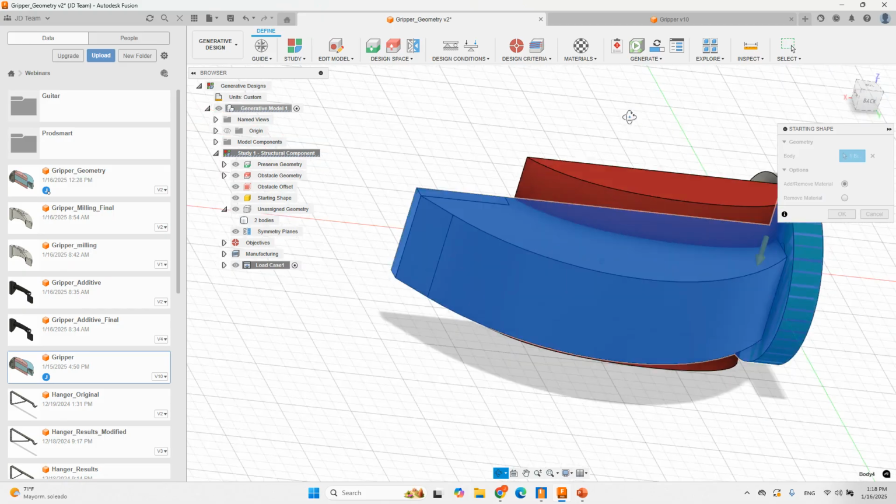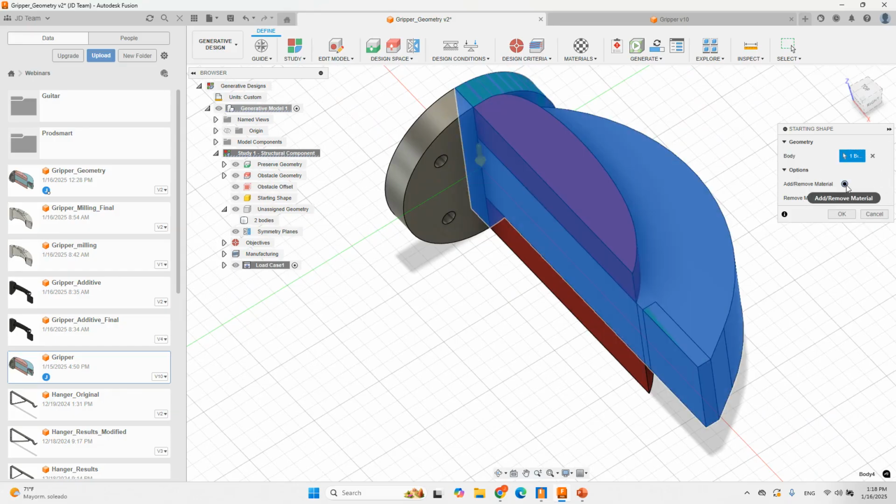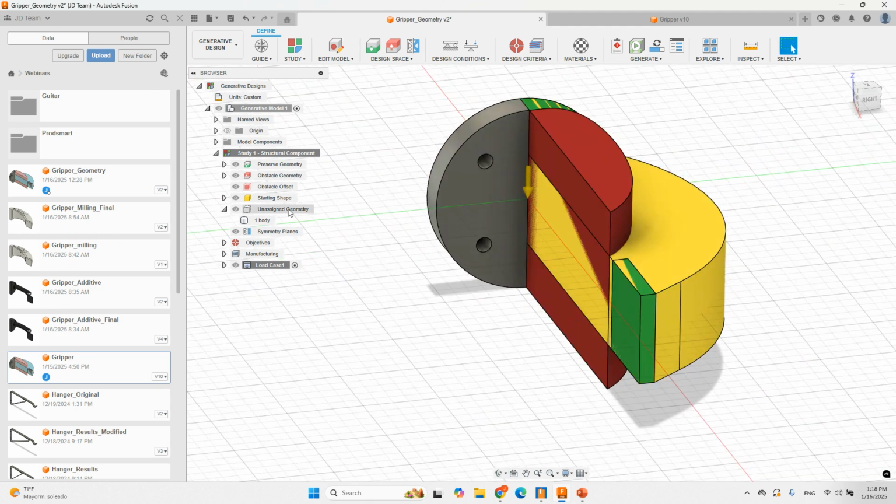And now I want to specify my starting shape. I'm going to start exploring, right? I'm going to specify that from this shape, I can either add or remove material. For example, the remove material tool is very useful if you're planning on manufacturing this, that is, you're starting from stock or something like that, and you only need to remove material, right? So I'm going to leave it like this, just to explore the kind of solutions that I can get.